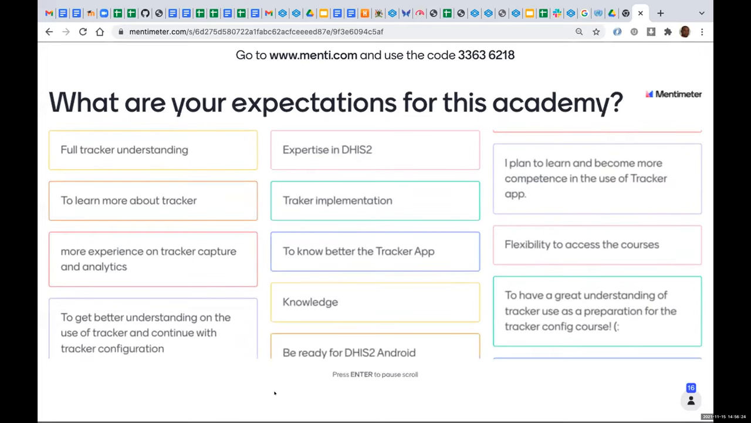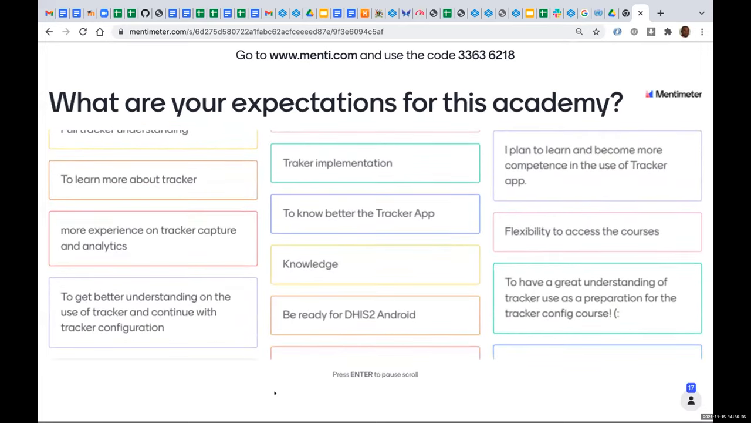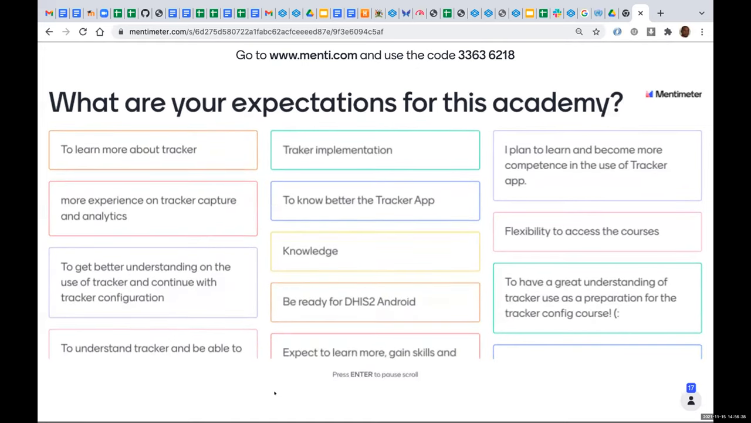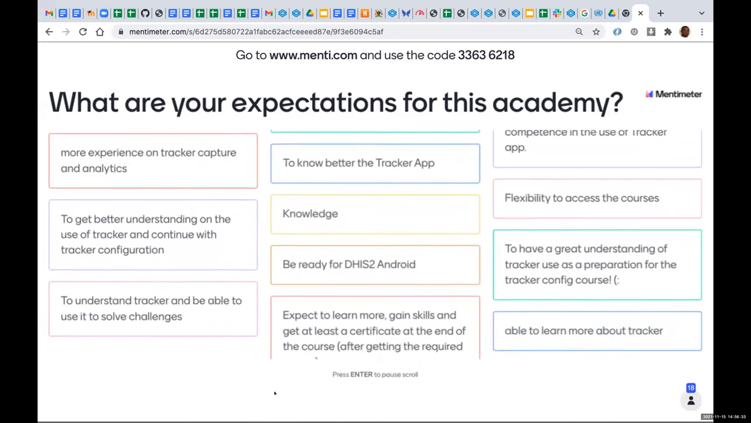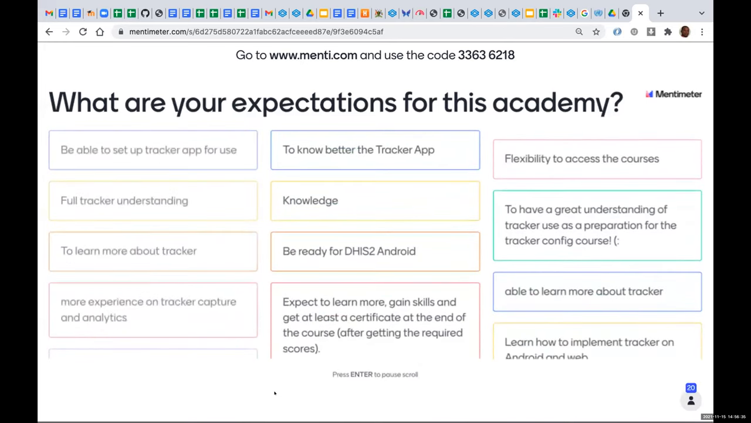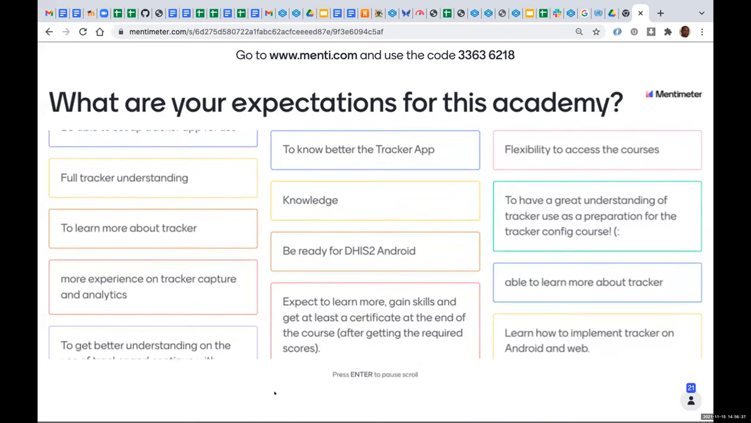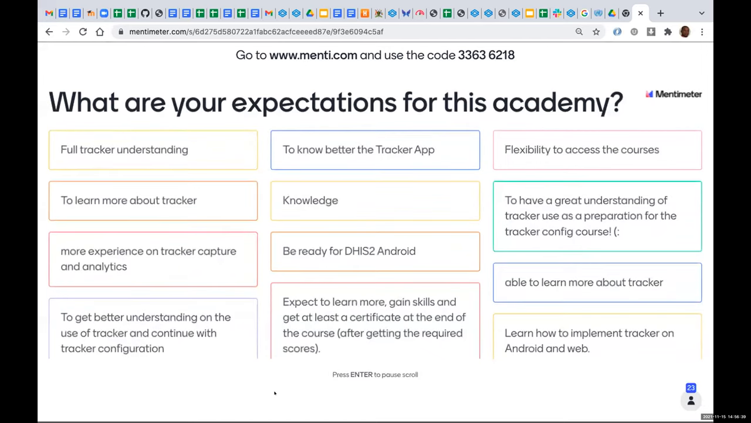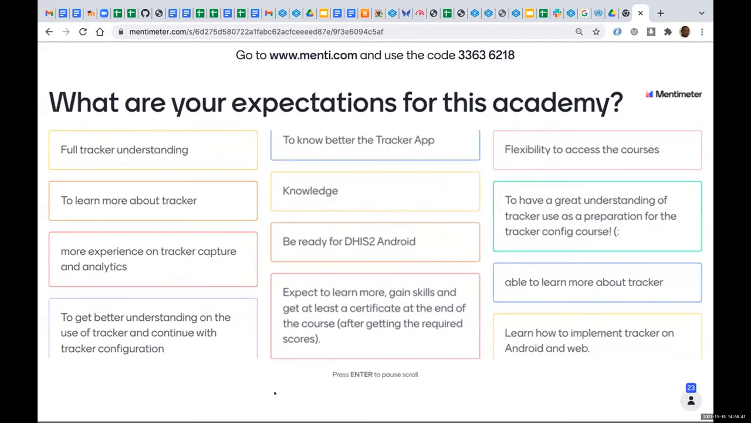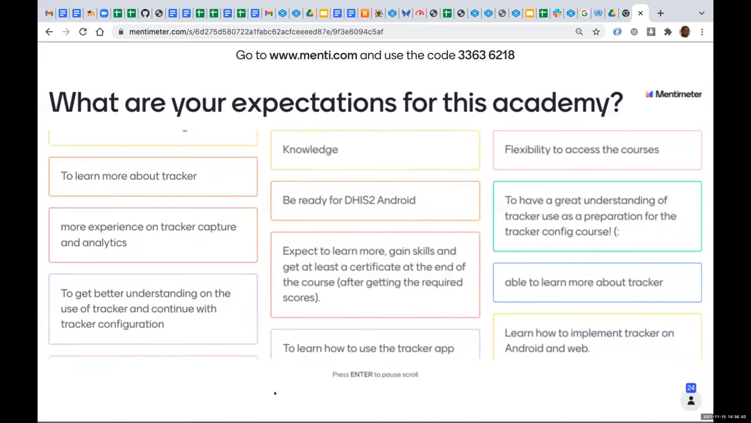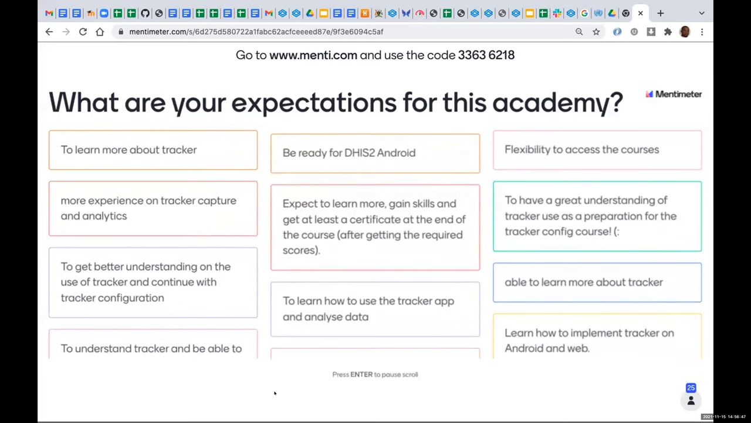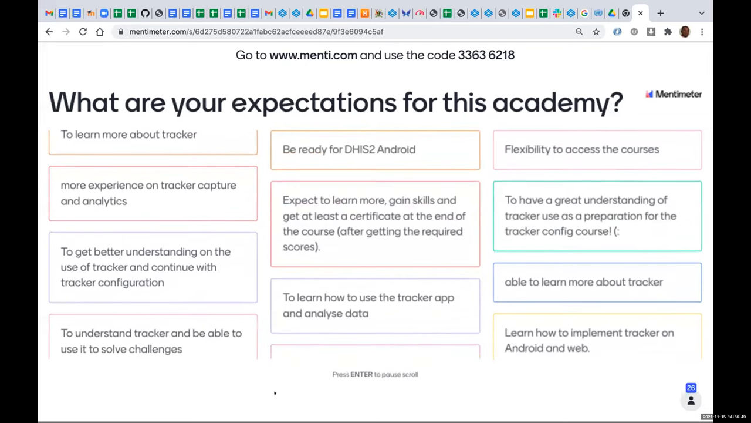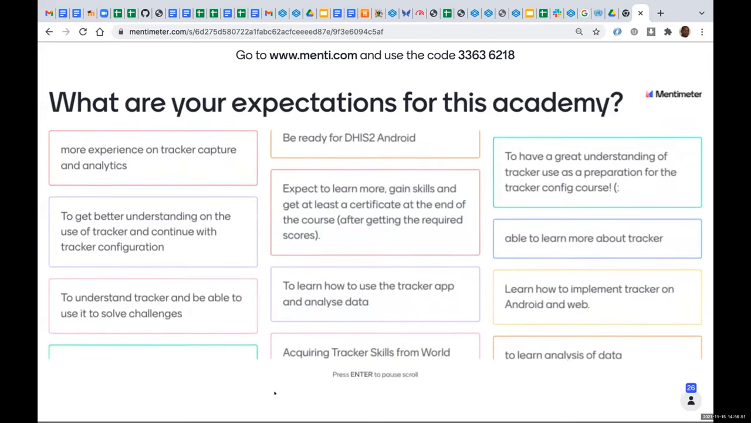If you understand the tracker, learn more about the tracker, which we're going to do, the knowledge, be able to understand the use of the tracker, access. Gain more skills and get a certificate. Learn how to use a tracker app and the analysis center. That's going to be well covered.